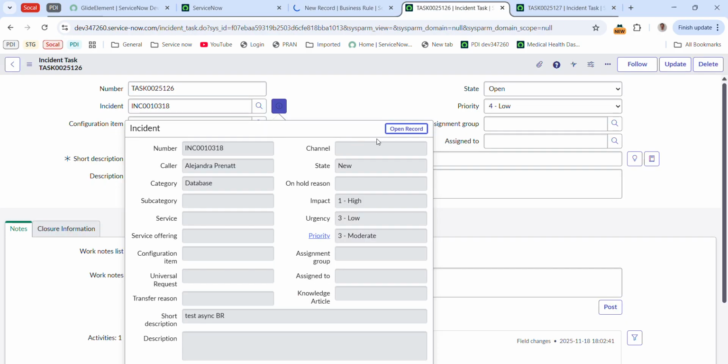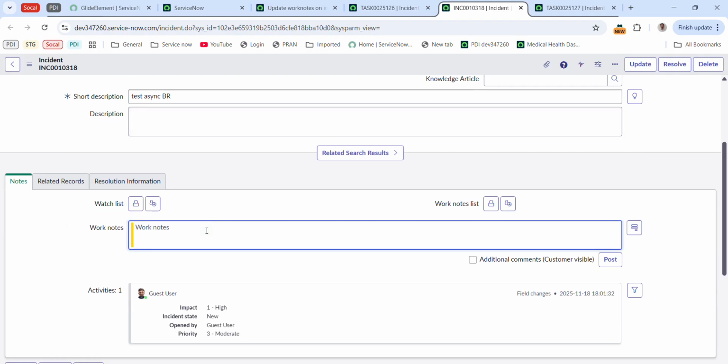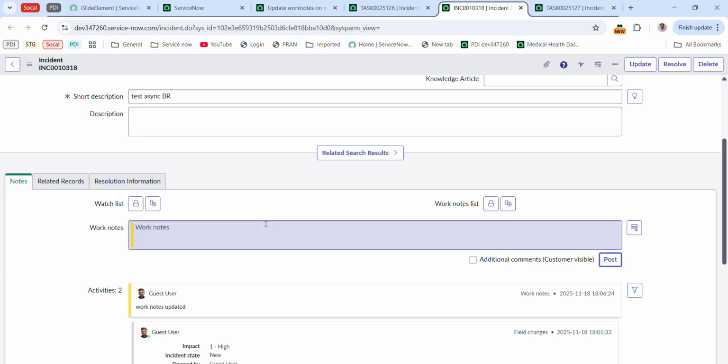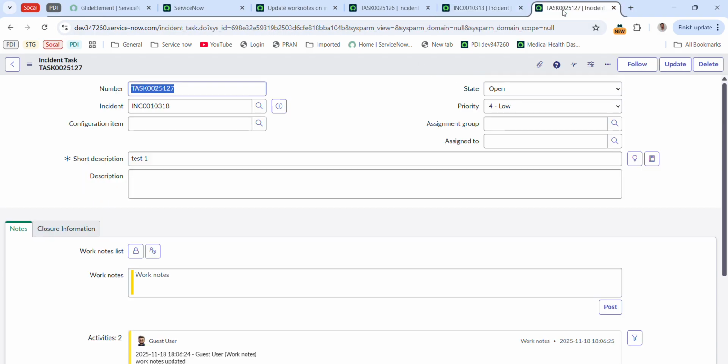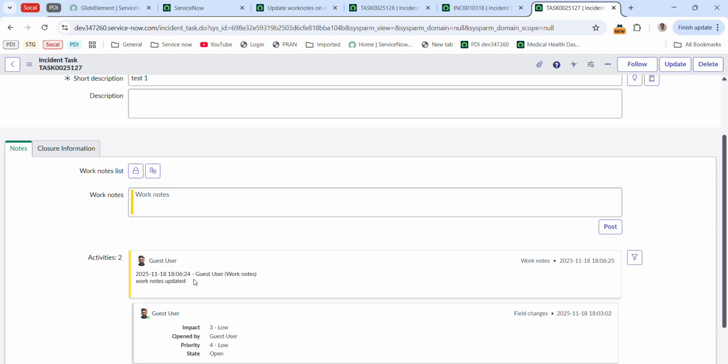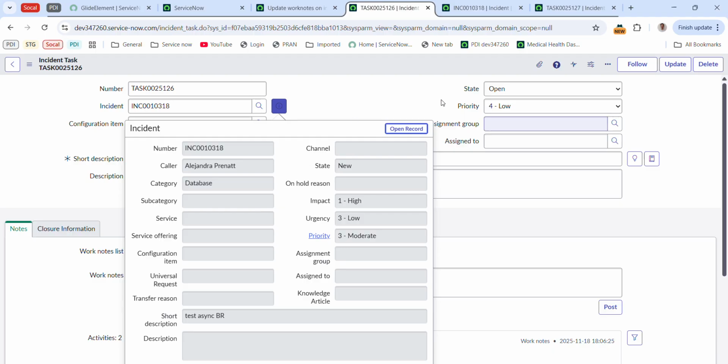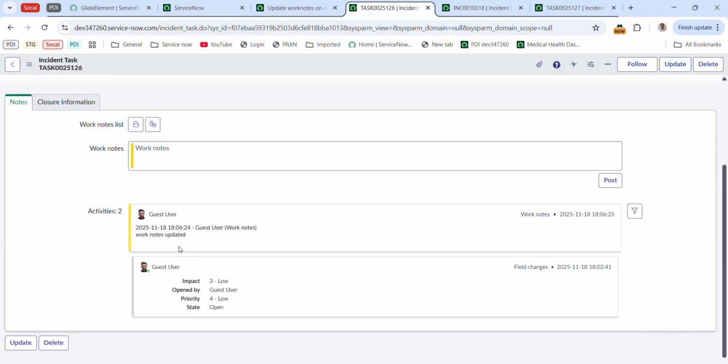Okay, let's test this. Once I save this, you see there is no freezing of the form. I can still access the form. Saved, and I can still access this, and the related task should be updated. Here the work note is updated, and the second one also should be updated. Here too, the work note is updated. So this is how you can use update async BR.